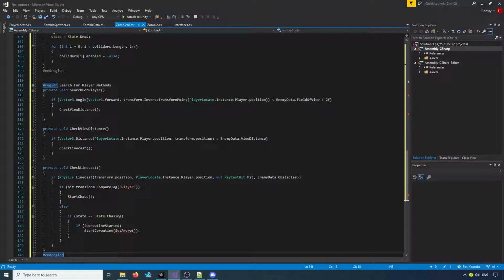So we can just use a simple Vector3.Distance check, which would be our PlayerLocator.instance.player.position and our current transform position. If that's less than the enemy view distance, we're going to check our line cast.